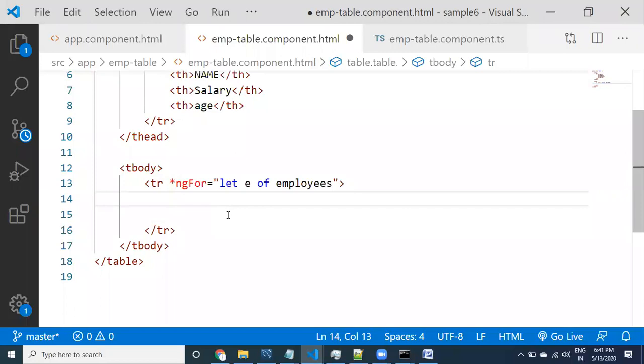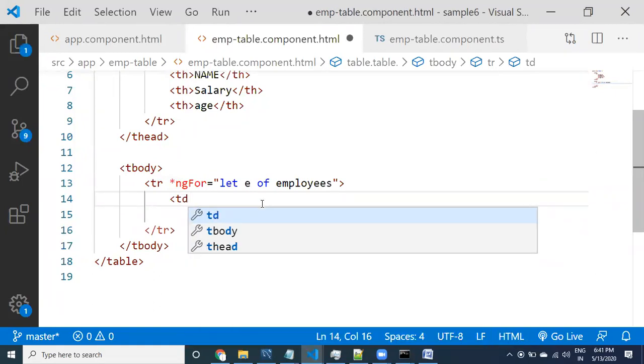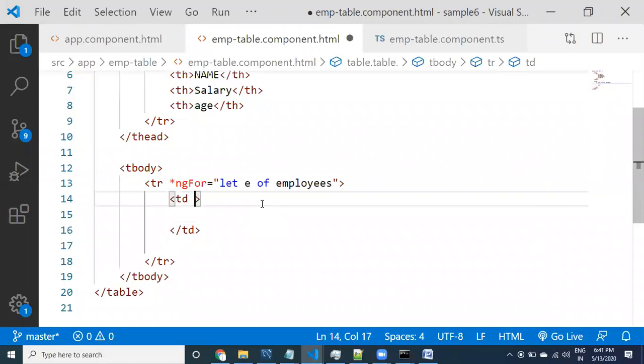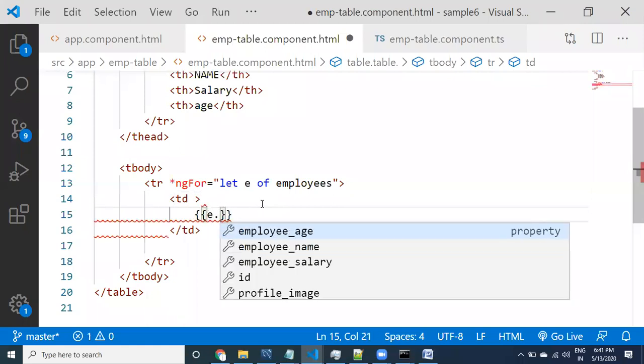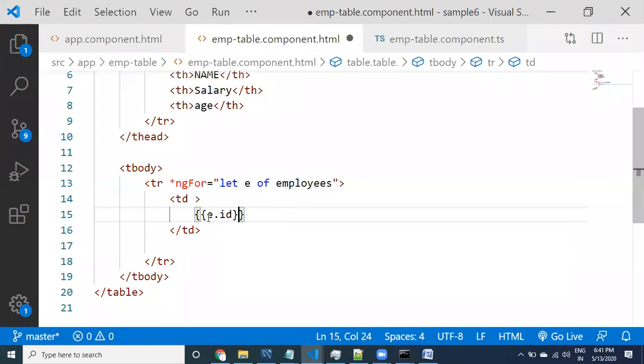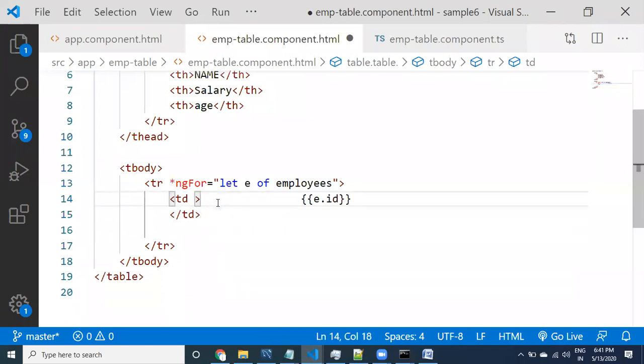And see here, let's look at it, guys. Star ngFor let e of employees, right? Here we can take a td. What do I need to do? Employee means id. In the td, what can I do? Simply e dot employeeId. Let me make it in a single line so that it will be very readable. You can read easily when you are doing it.